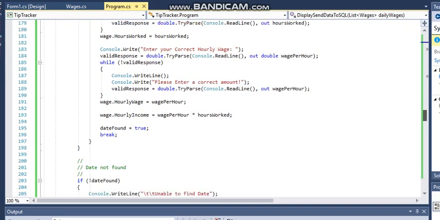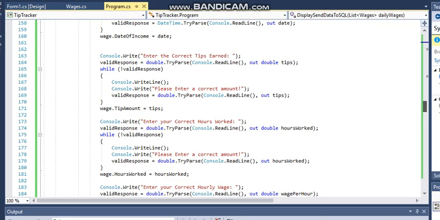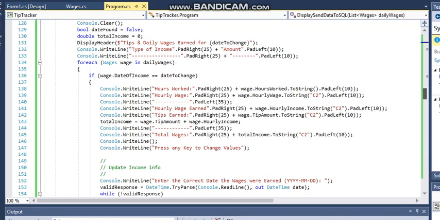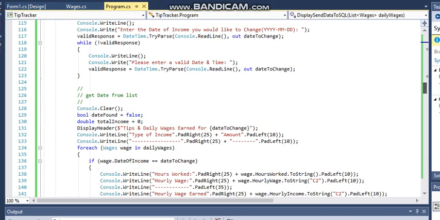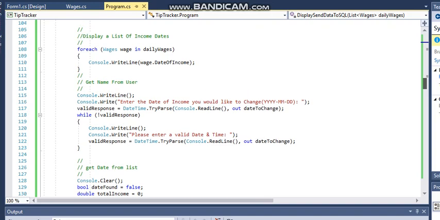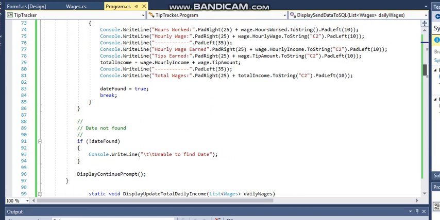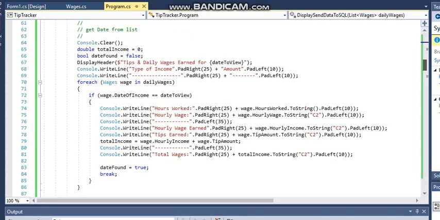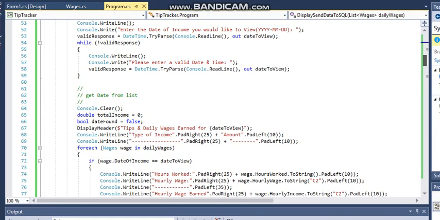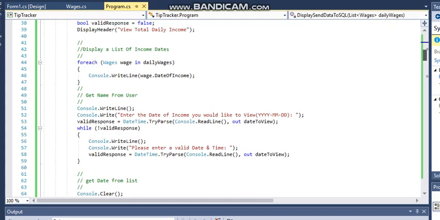Pretty much the same as entering the income of a specific date. Also a method to display it.